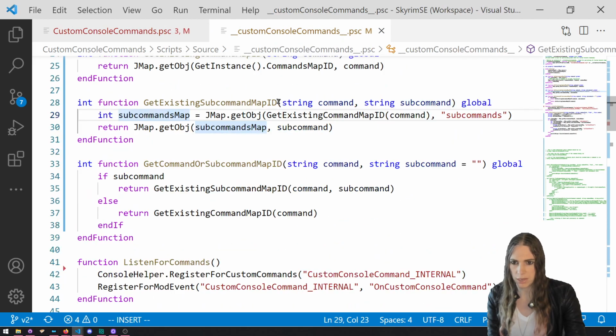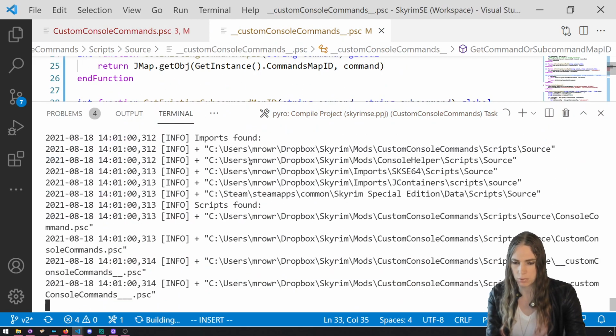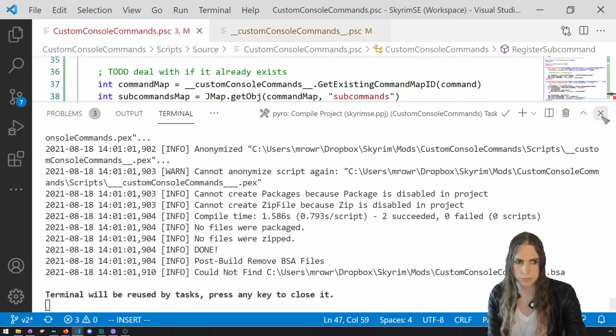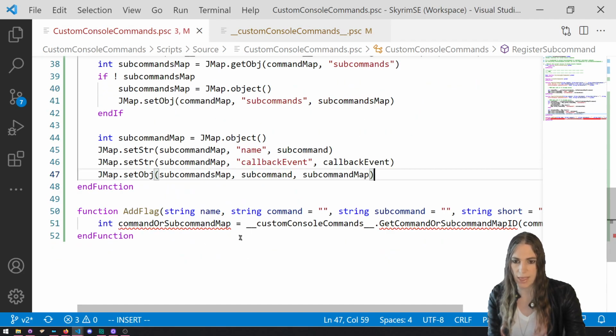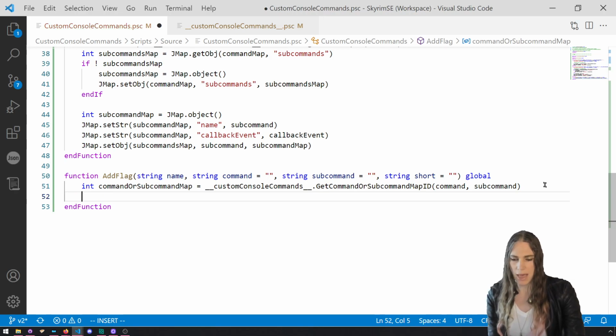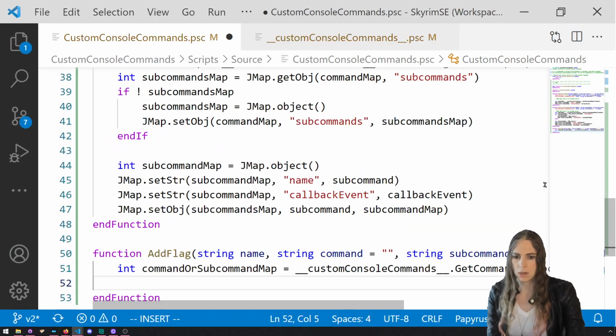So did we implement get command or subcommand map? Toads did. And it compiles, which is cool. Hate that this stays red, but you gotta give it a second and it'll catch up to us. Alright, command or subcommand map. There it goes.